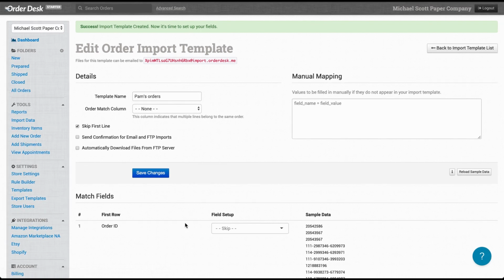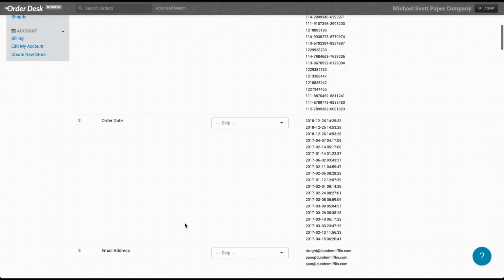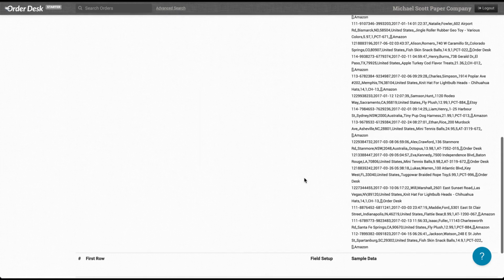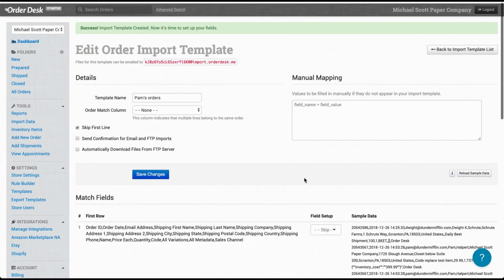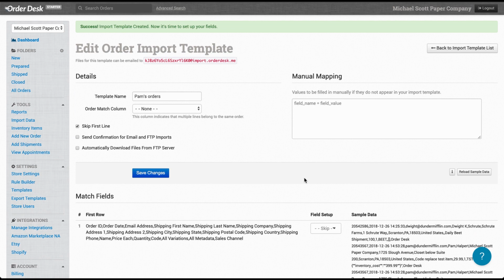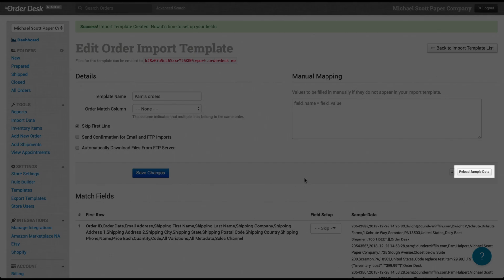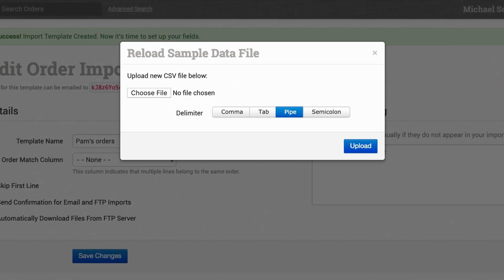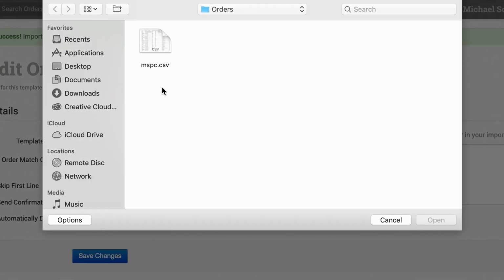You should see one field for each column appear down the page. If you see all of the columns from your file show up under number 1, then the delimiter type is probably wrong. To fix this, click Reload Sample Data and add your file again, selecting a different delimiter.